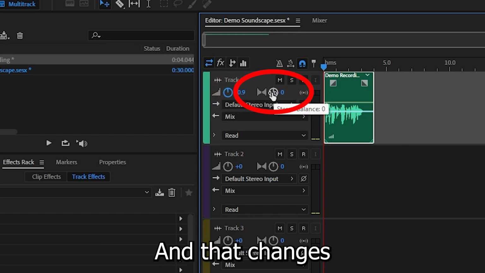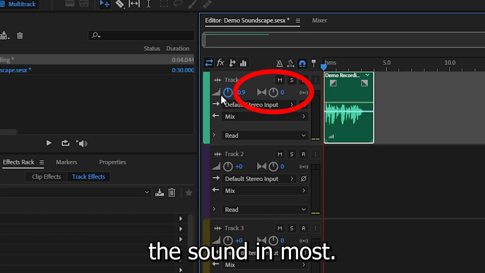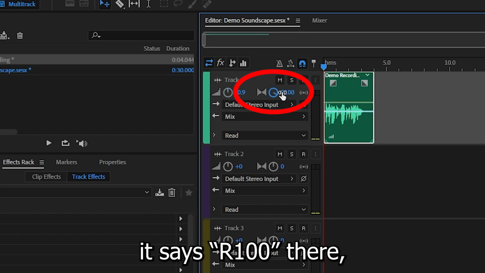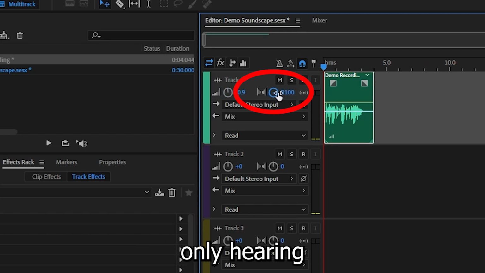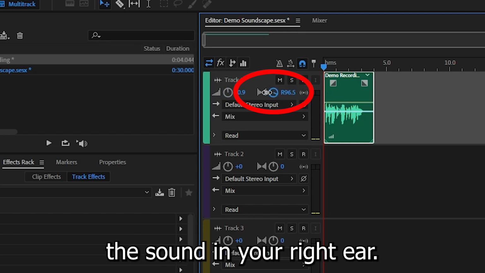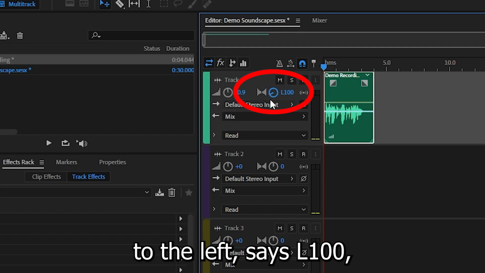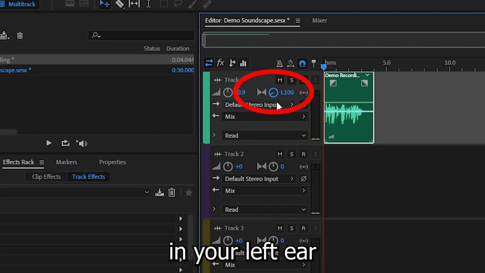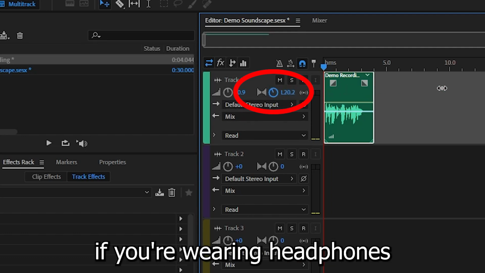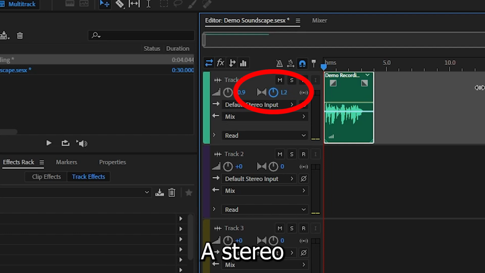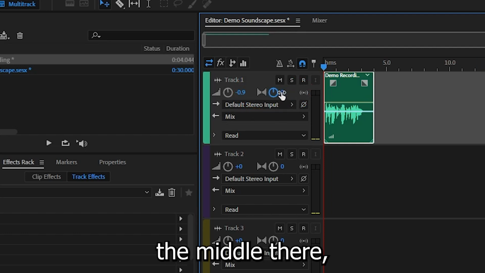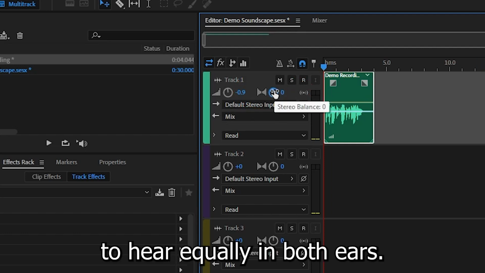And that changes which ear you're hearing the sound in most. So if you go all the way to the right, it says R100 there. That means you're only hearing the sound in your right ear. If you go all the way to the left, it says L100, which means you're only hearing the sound in your left ear if you're wearing headphones, or if you're using speakers, a stereo set of speakers.